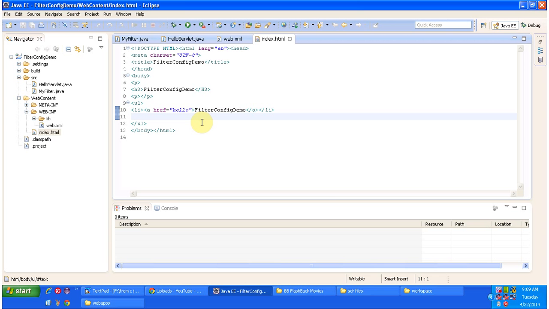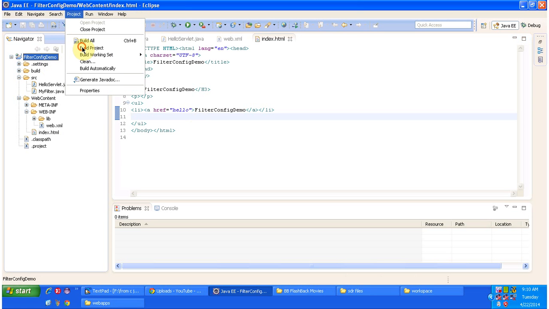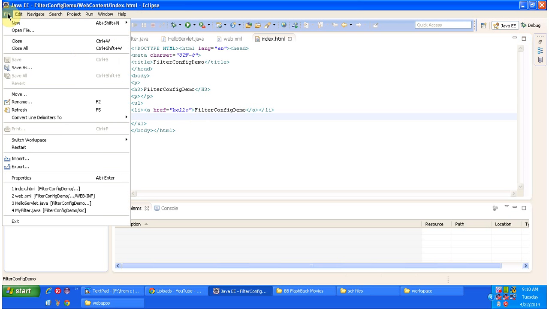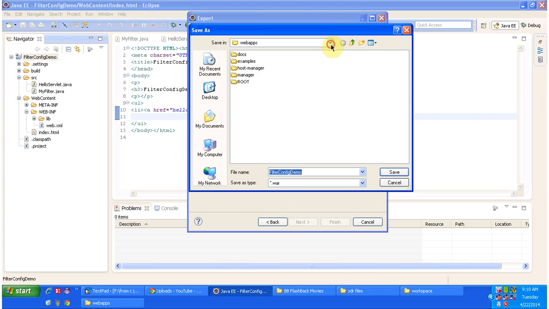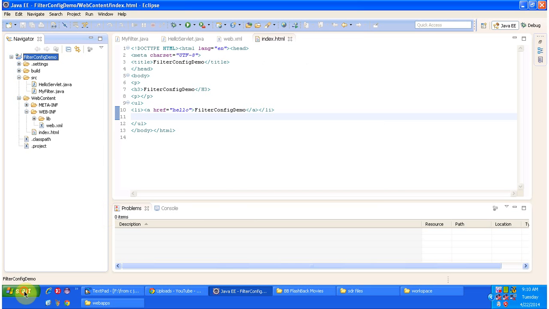To explain how to read the configuration information from the web.xml, I have created this FilterConfigDemo. What I will do is deploy this project. Before that, I will just build this project. So the project is built. Then I am deploying it inside the Tomcat folder. Okay. Export. I am making a war file. Browse, and I am placing the war file inside the Tomcat webapps folder. Okay. So FilterConfigDemo.war is placed under the webapps folder of Tomcat. Clicking finish. Then I am going to start the server.